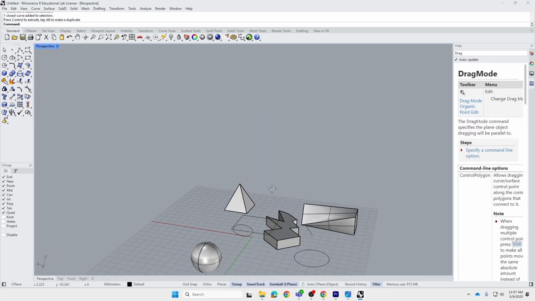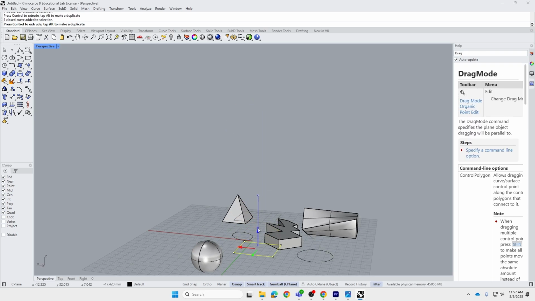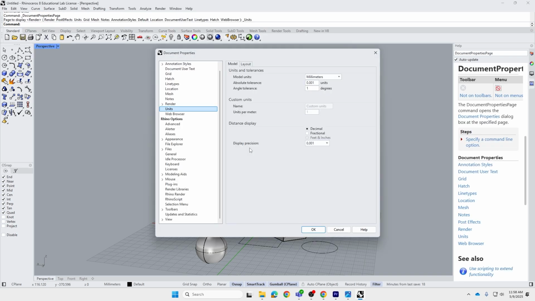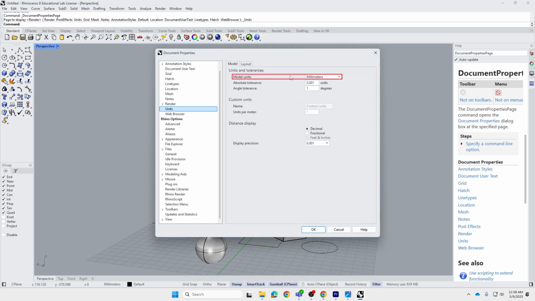By default, Rhino uses millimeters as its unit of measurement, and you can see that right here. But if you want to change it, you can type in units. So we're going to use the units command, hit enter, and then where it says model units, that's where you can change it to any unit of measurement you see here. But I'm going to stick with millimeters for this tutorial.